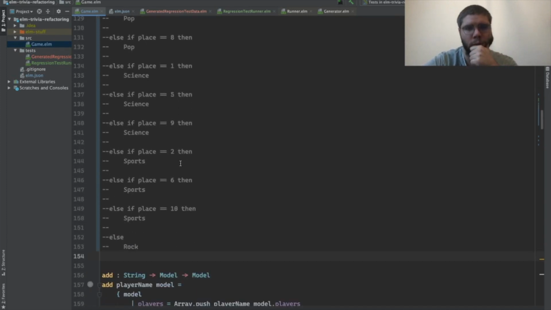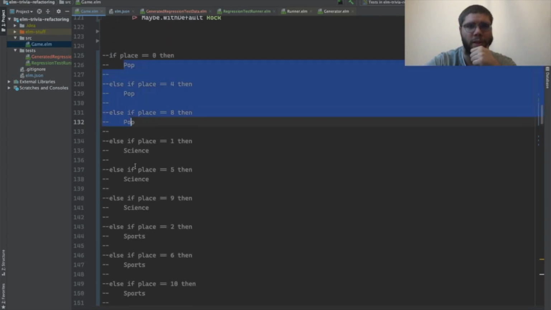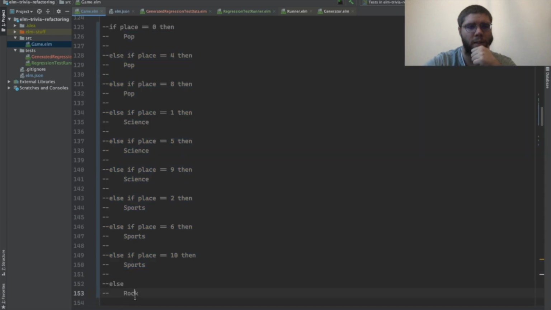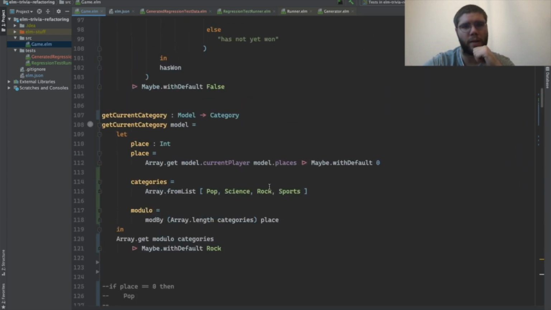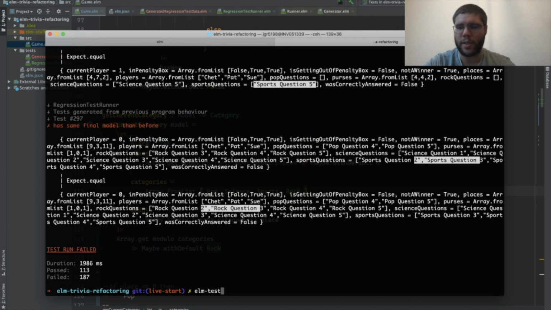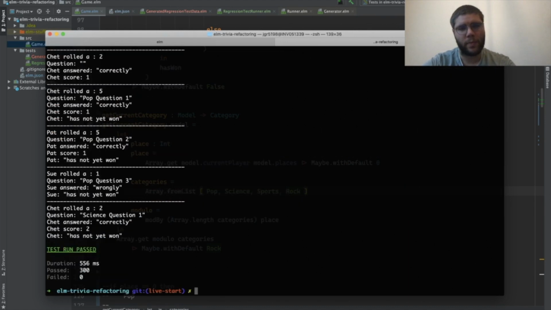And if you look, you can see that the order of the categories is not the same in my code. Here I have pop, science, sport, then rock. Here, rock is not the last one. So if we fix that and run the test again, this time it's fine. So as you can see, even a small breaking change that could easily be not seen, you can notice it thanks to the regression test.